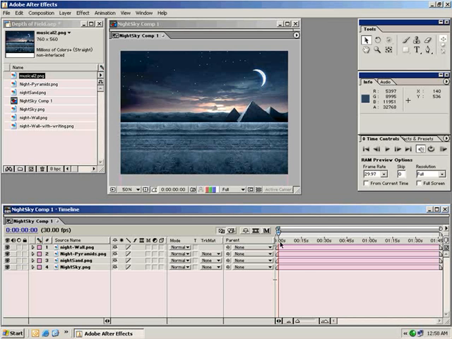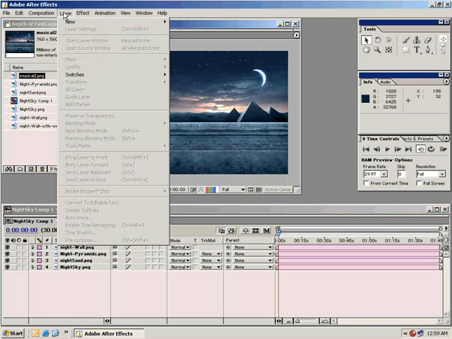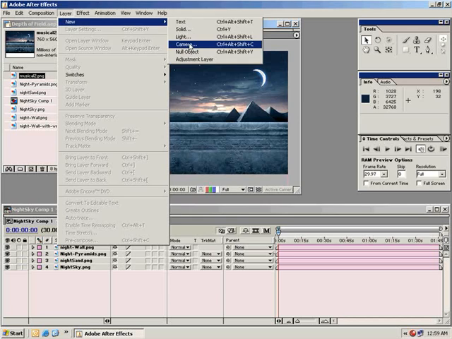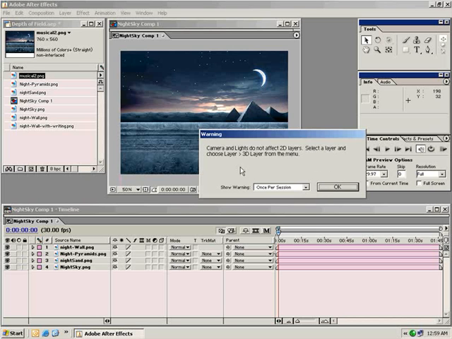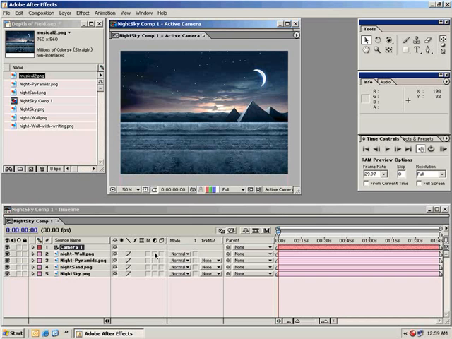And before we turn all these layers into 3D layers, because right now we're just 2D compositing, I want to create a new camera. So from the layer menu, new camera, and make sure we select the 35mm preset for this instance. Go ahead and hit OK. It's telling us we don't have any 3D layers, but that's okay. Hit OK.